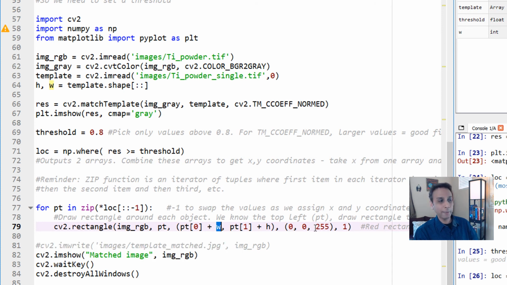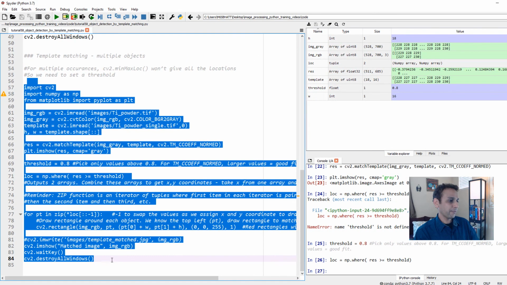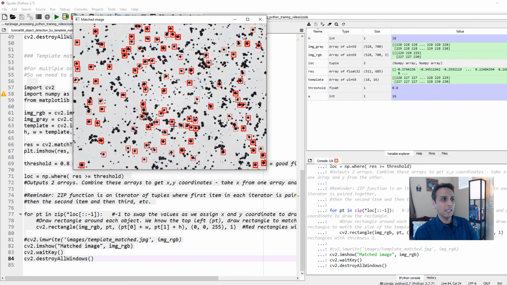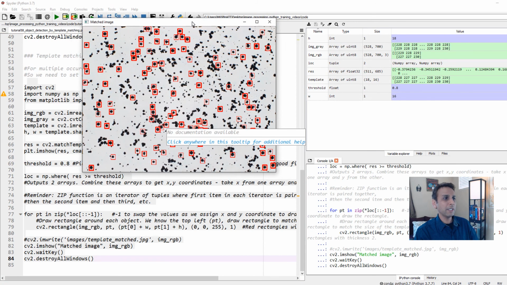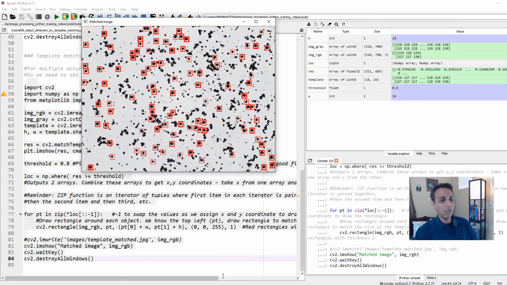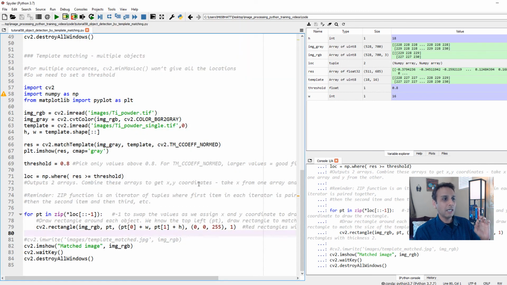Again, remember, this is OpenCV, so B, G, and R, right? So we are doing a red rectangle of thickness 1. That's it. And let's show all these locations. Let's run the code in its entirety. And there you go. Here is our image. And you can see all the locations, and all the ones that you're seeing here matched 0.8 or above in terms of our correlation coefficient normalized values.